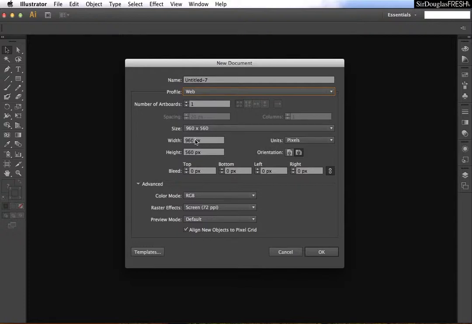Alright, moving on. We've got width and height over here and orientation related to that. It's important to know that orientation isn't really important. All it really does is switch the values over in the width and height.